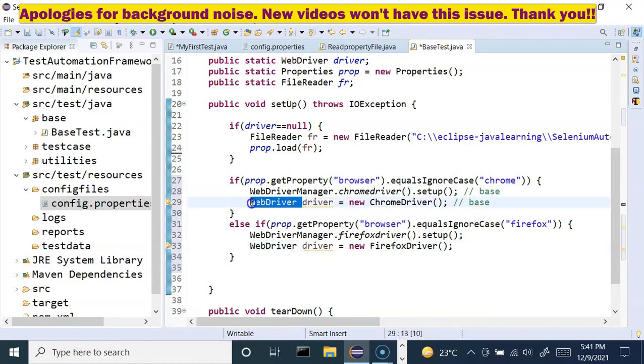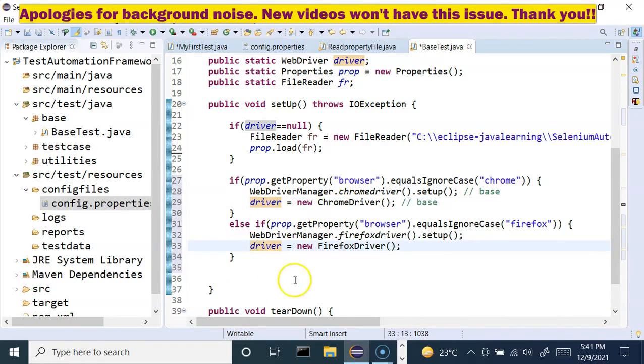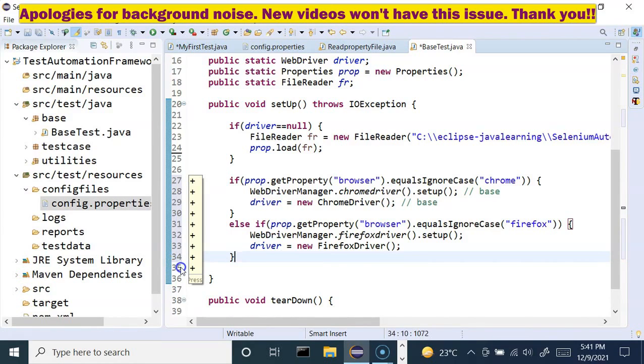We don't need to define this WebDriver again here, because we have anyway defined this at the global level, right? So we'll simply remove this WebDriver. We'll simply say driver is equal to new ChromeDriver and the FirefoxDriver. So you can keep extending this. Say, for example, tomorrow you want to have the Edge browser, you can simply say else if prop.getProperty browser equalsIgnoreCase Edge. So this is the brief of the setup part.